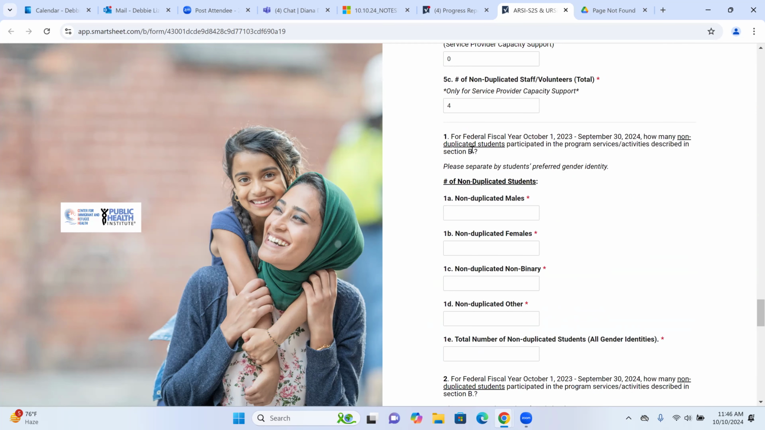The next questions include demographics. So I'm going to zoom through this just for the sake of time so I can show you how this is submitted. It's going to ask you, from this total number of non-duplicated students that you reported above, about their gender identity and how many reported identifying as male, female, non-binary, and other. So I'm just going to put zero here for now.